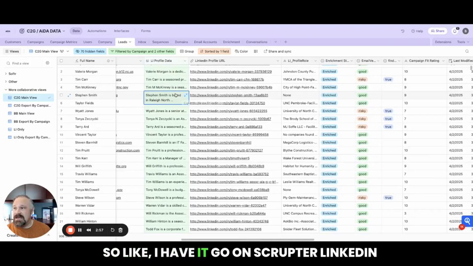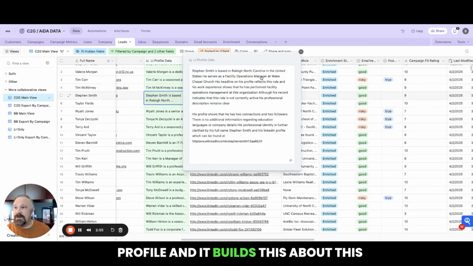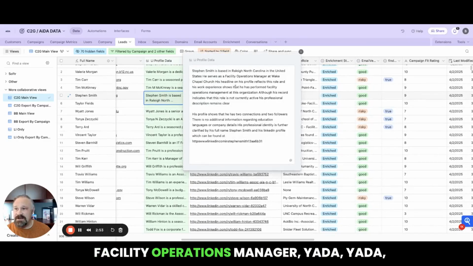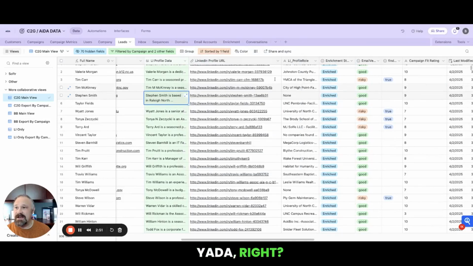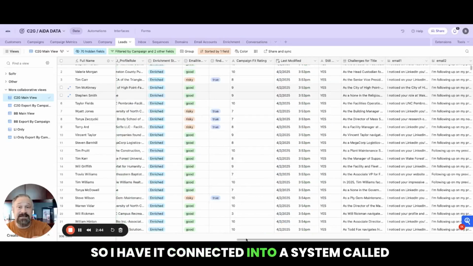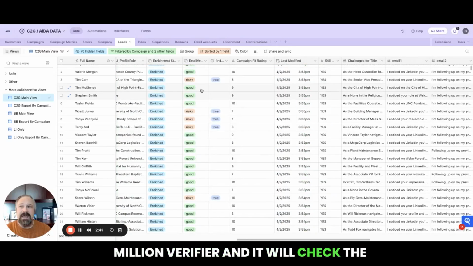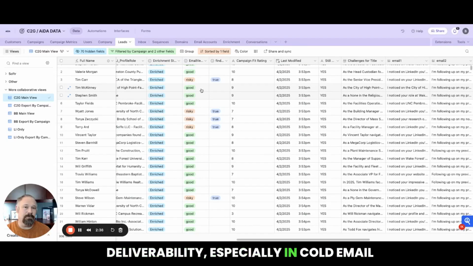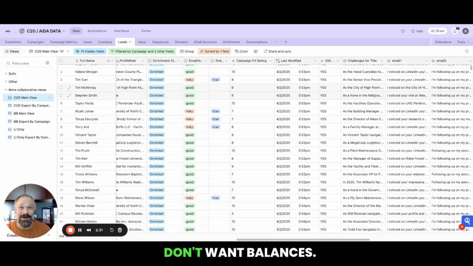I have it go and scrub their LinkedIn profile, and it builds this about this facility operations manager, and so on. Then it'll also go out and verify the email. I have it connecting to a system called Million Verifier, and it will check the email to make sure we don't email bad emails that will bounce and affect our deliverability, especially in cold email. When you're sending a lot of emails, you don't want bounces. So it'll go out and check.